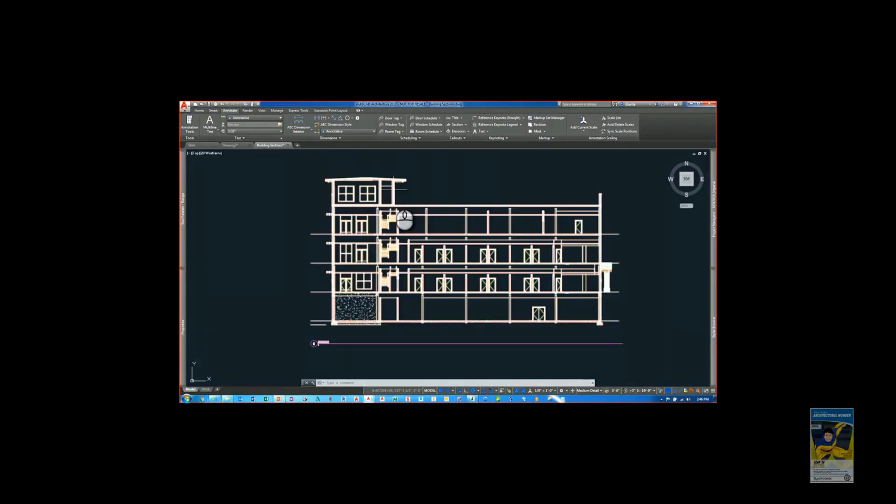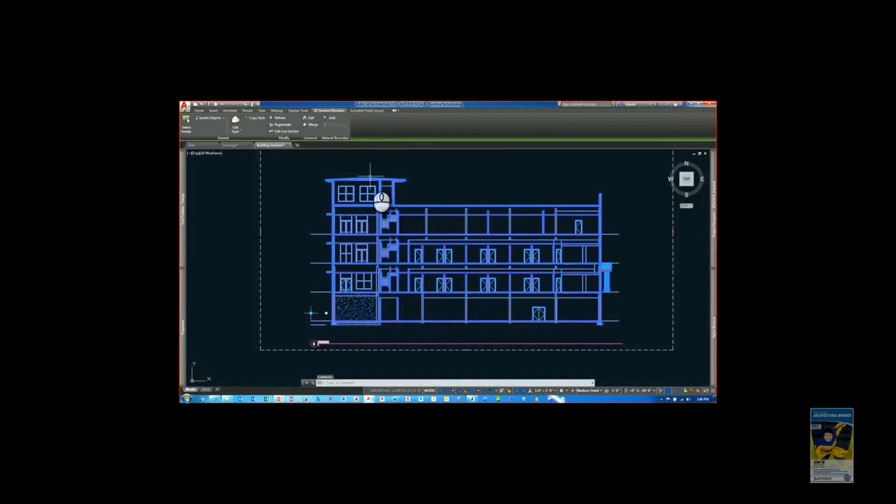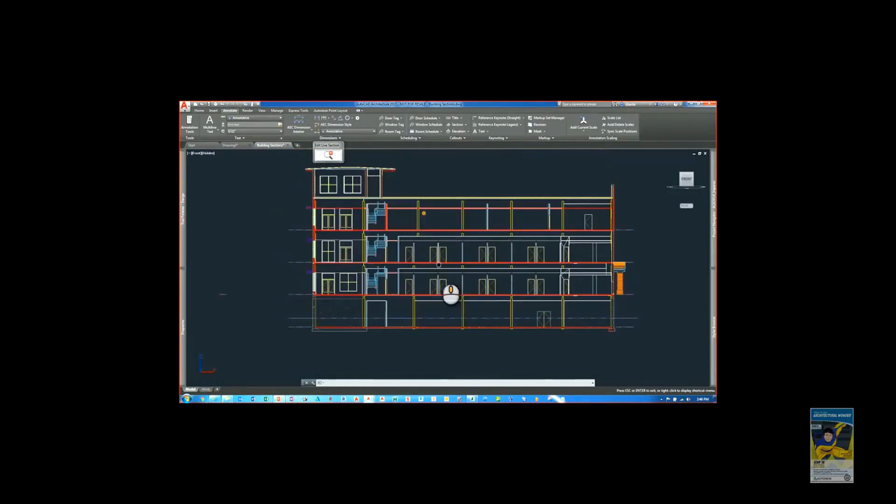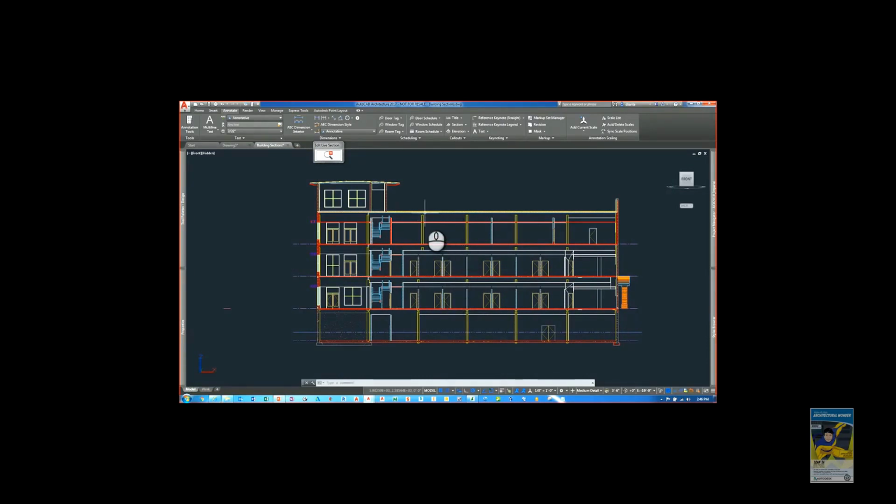I have a section here that's been created using the AEC Object Annotation Tools. If I select it, you'll see in the contextual tab of the ribbon, 2D Section Elevation, under the Modify panel a command called Edit Live Section. If I select this, it allows me to actually edit into that live section. It creates that link between the section and the plan view.